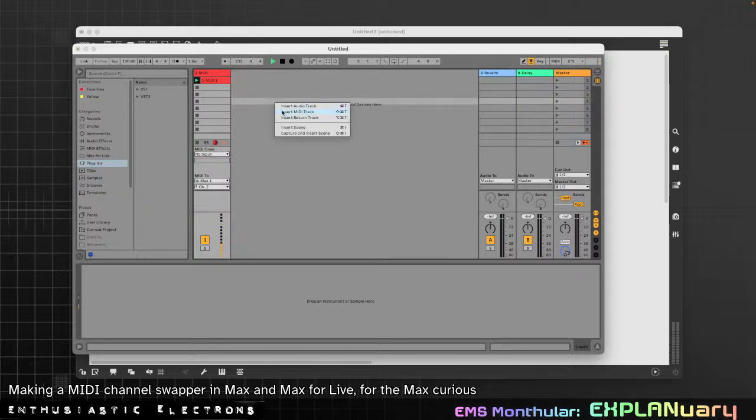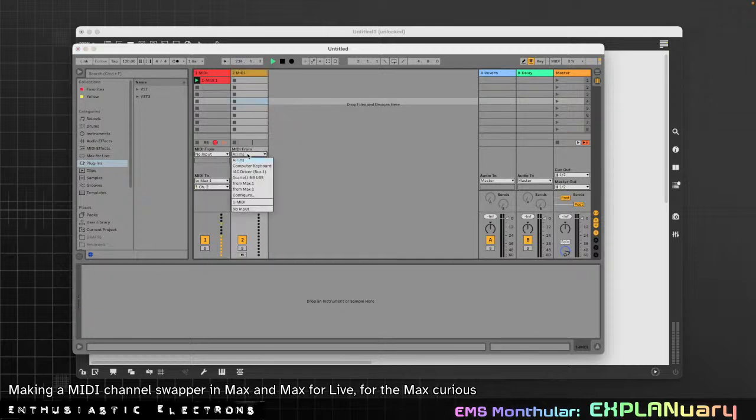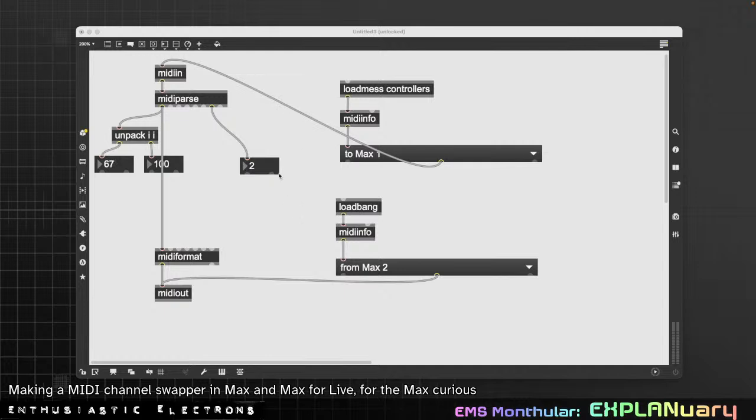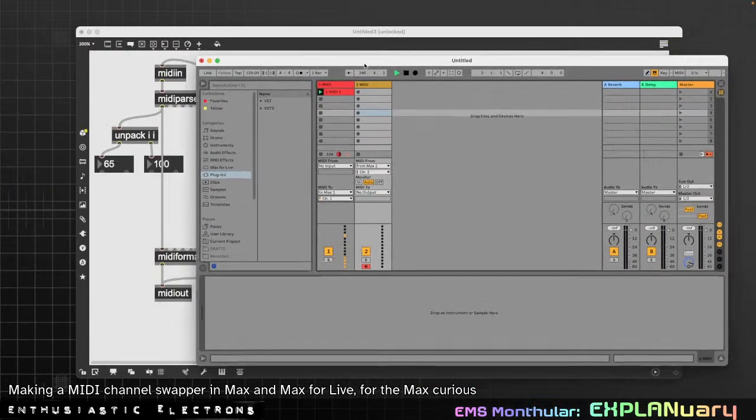But I'm going to create another MIDI track and say input from Max 2, channel 1, and you can see the little bouncing ball here. It's receiving, this is the MIDI information that it's receiving from Max. So if I wanted to be channel 2 instead of, so I'm saying it's channel 1, I'm going to send this onto channel 1 now.